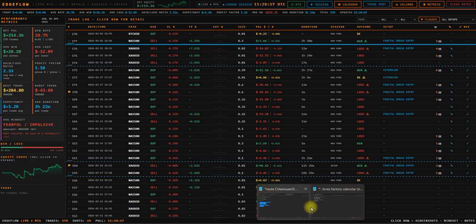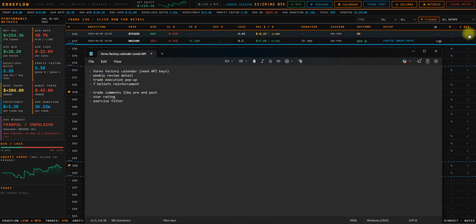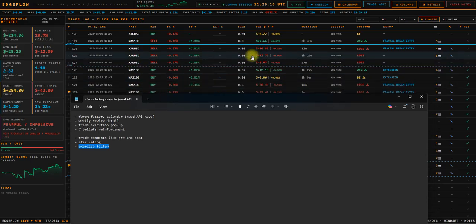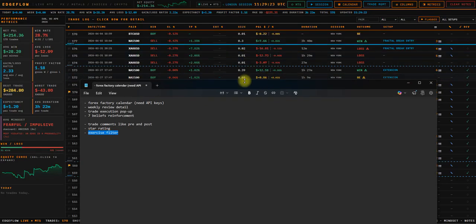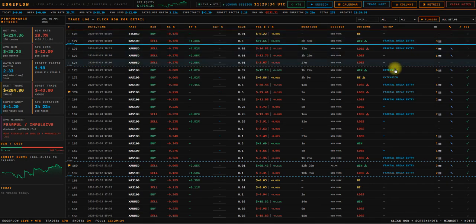Something that I'm trying to include here is the Forex Factory calendar. I need an API for that, and then a weekly review detail, maybe a section where I could write in this column. I also need an exercise filter, because a lot of the trades I took here are very small lot sizes, only meant for exercise, so they're all getting mixed up. So maybe I need to filter those out to come to the right win rate. That's something that has been going on in my mind. And let me know what you think.